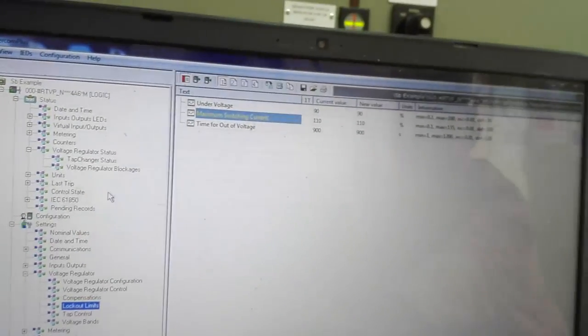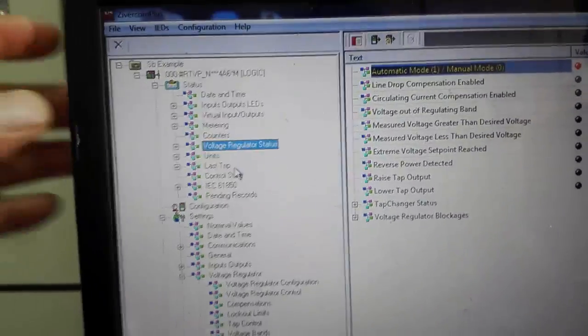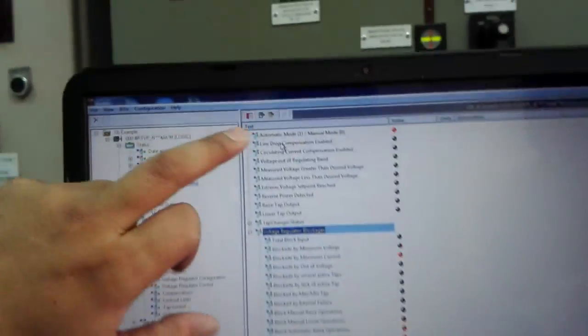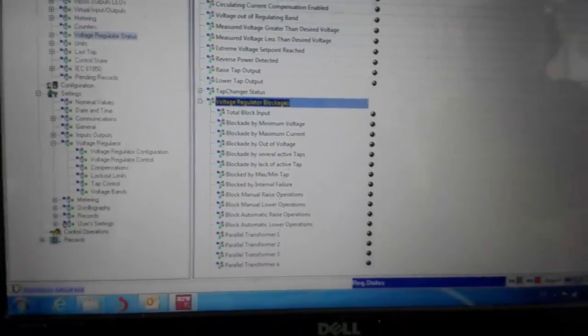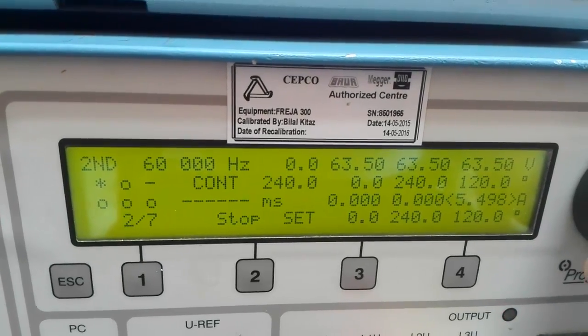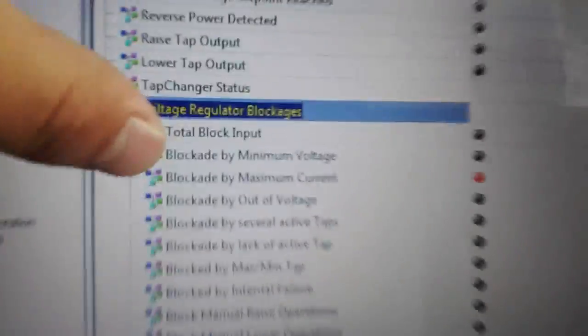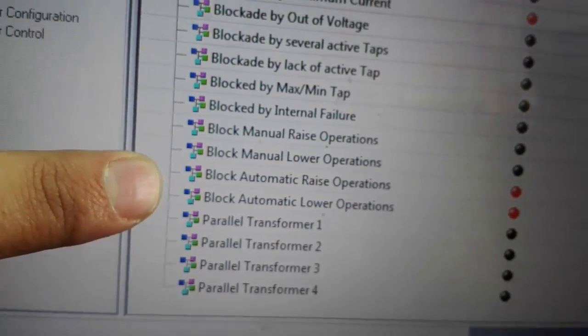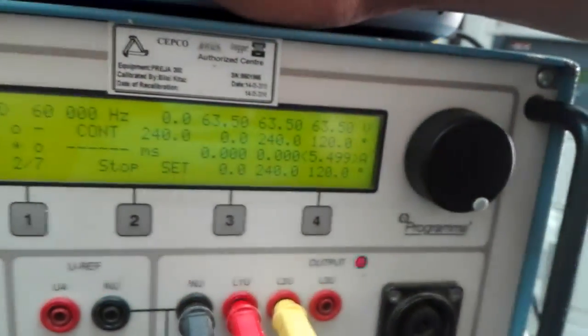Go to voltage. Second. Okay, send. Now increase the current, 5.5. Show it blockage by maximum current. Now you can see here the LED becomes red. And these points also, block automatic raise operation and block automatic lower operation, no raise and no lower. You will just pick this value, that is 5.499. For 5.5, the value is 5.499 amps.